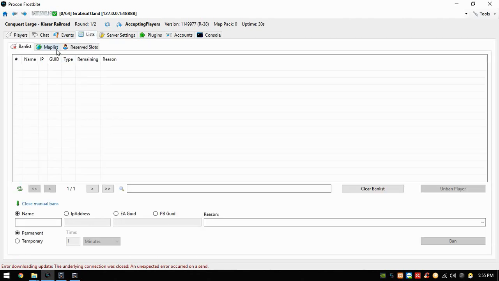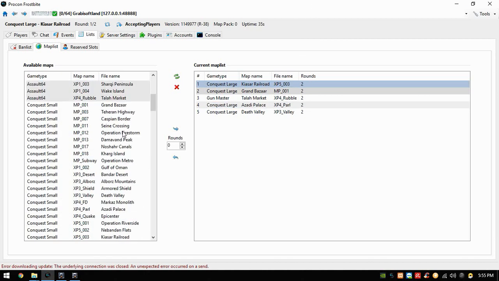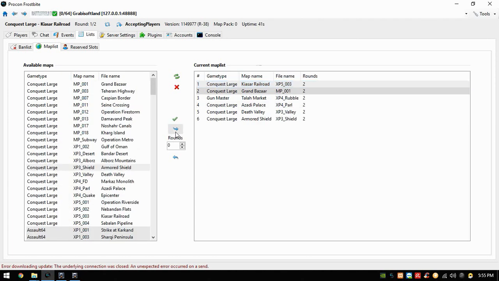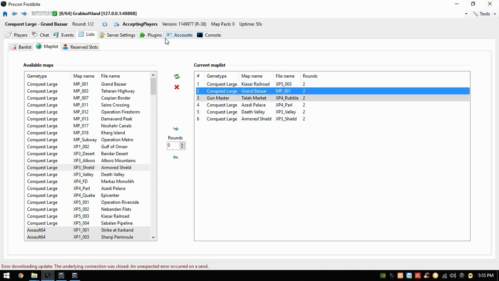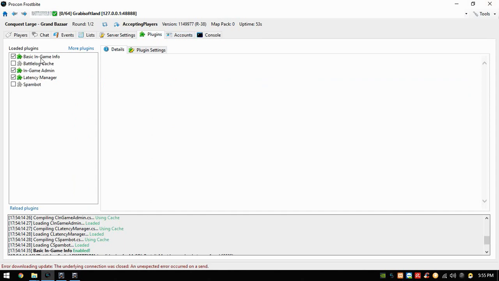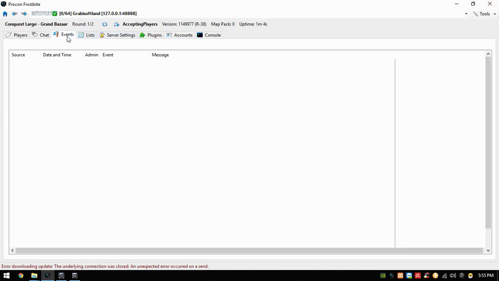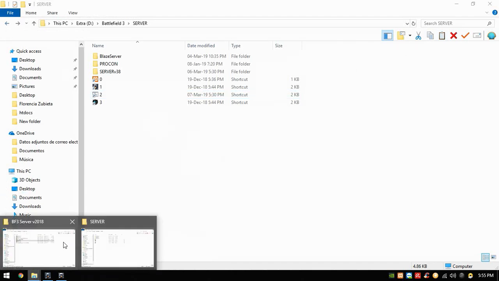If you go to lists, we're going to map list. Obviously, as always, you can change the map by double clicking in here. You can choose whatever map you want, and if you like a particular map here, you can select it and just drag it with this blue arrow, and you can change the map with double click. So we're going to change into Grand Bazaar, double click it, and then you can manage your server by activating different plugins. You can download different plugins from the internet for your Battlefield server. Also, you can manage your server inside your game if you add an account. All that good stuff.